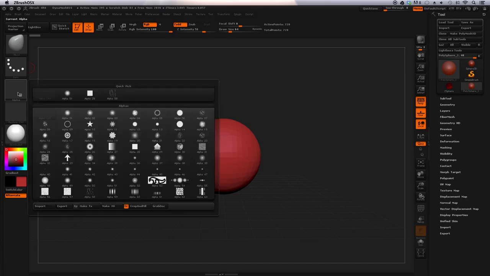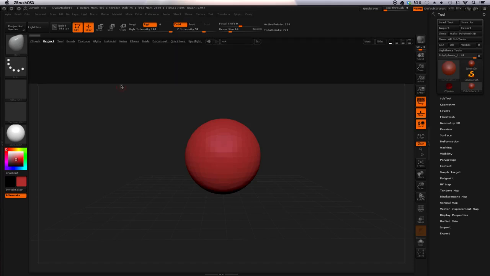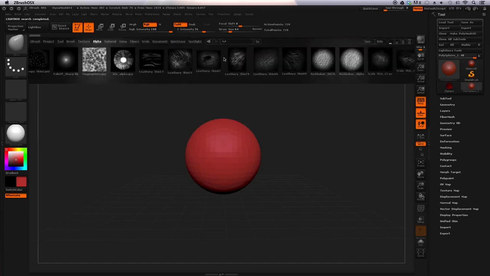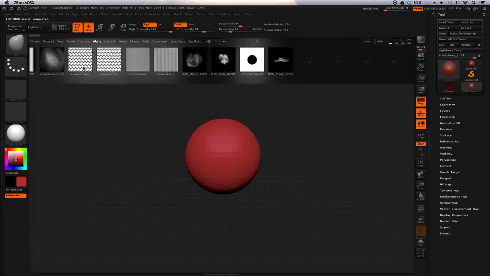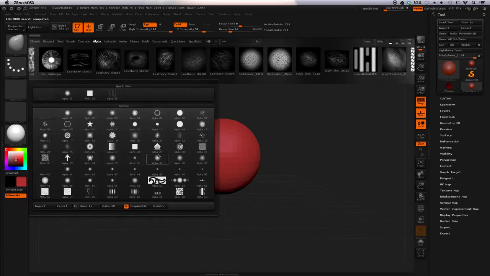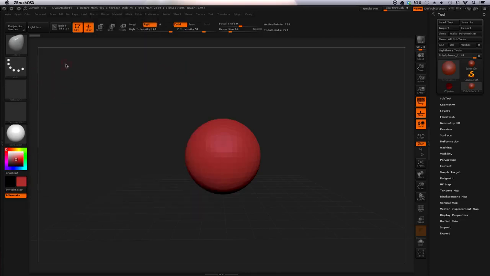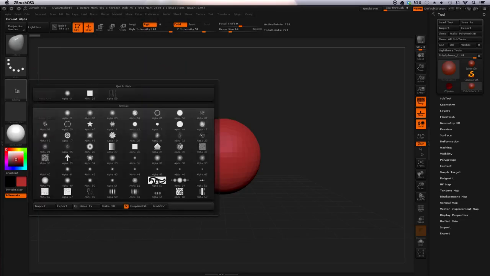We have an alpha window here, and again, we have access to several alphas. And again, don't forget, if we hit comma, we have access to even more alphas right here. Most of the alphas that we have access to right here are different than the alphas we have access to right here. Okay. So I'm going to hit comma to hide my Lightbox. So that's our alpha palette.